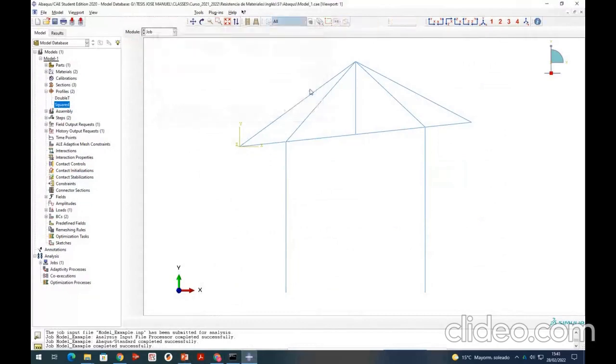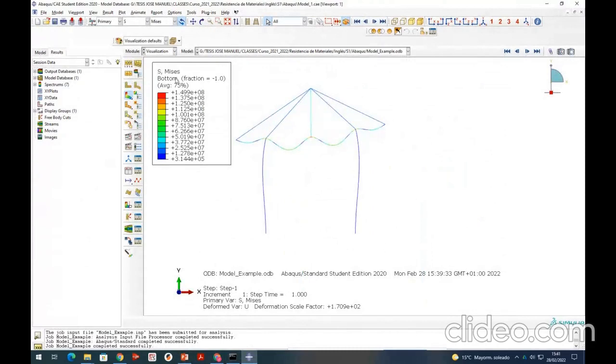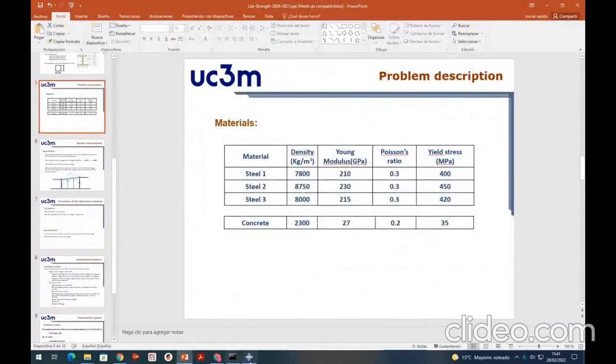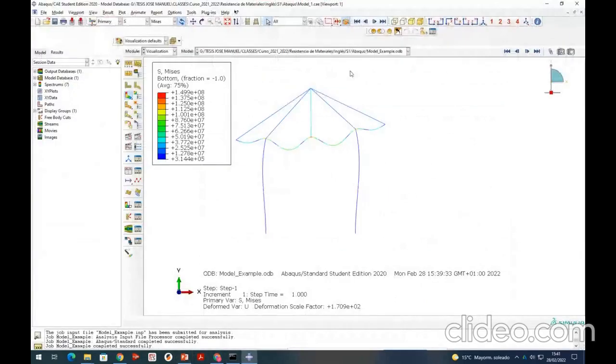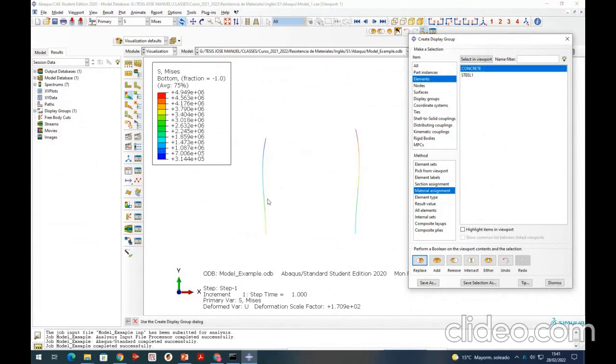So once the model is completed, in results here, we can see the von Mises stress, but for the whole model. Since we have different materials with different yield stress, we have to check the materials individually. So here in the create display group button, in the material assignment option, we can check every material individually. Concrete, and if we click on replace, we only have the concrete parts of the bricks.